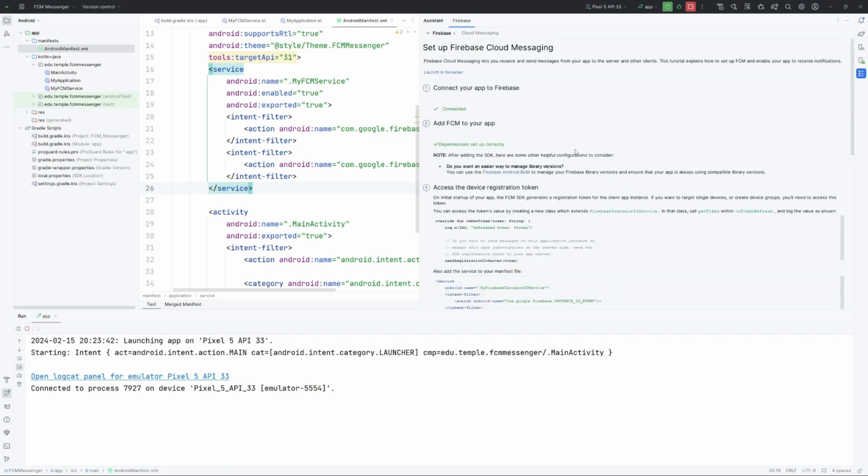All right, so that is FCM. It's weird to say FCM messaging since the M in FCM stands for messaging, but that is Firebase Cloud Messaging in a nutshell.